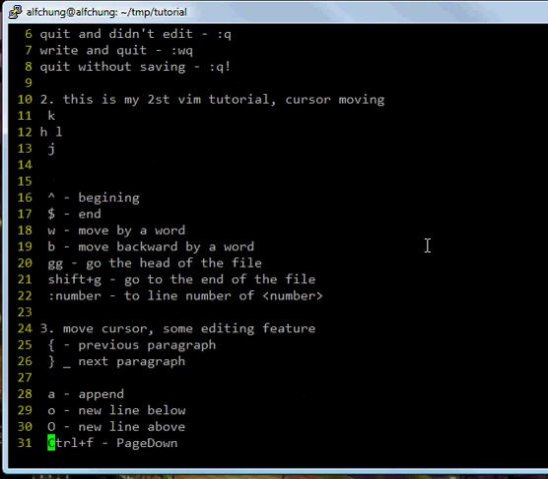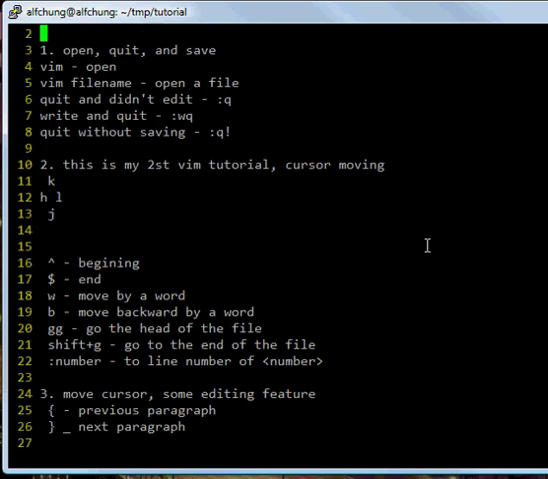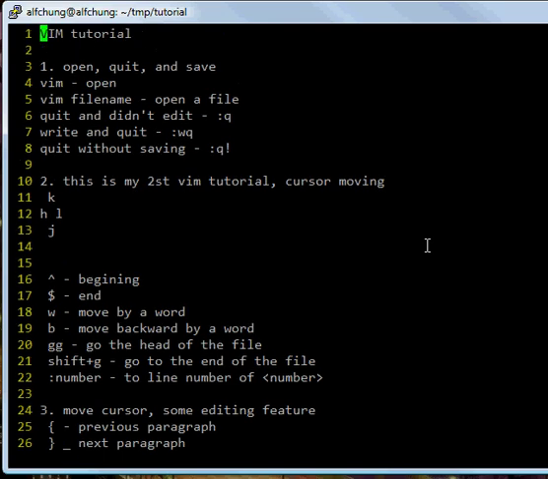On tutorial 3. Last time I actually left off on cursor movement, which lets the cursor go even faster: the curly braces. The left curly brace moves to the previous paragraph, and the right curly brace lets you go to the next paragraph. Let's see how we can do it. If I type the left curly brace, you can see that my cursor moves paragraph by paragraph.